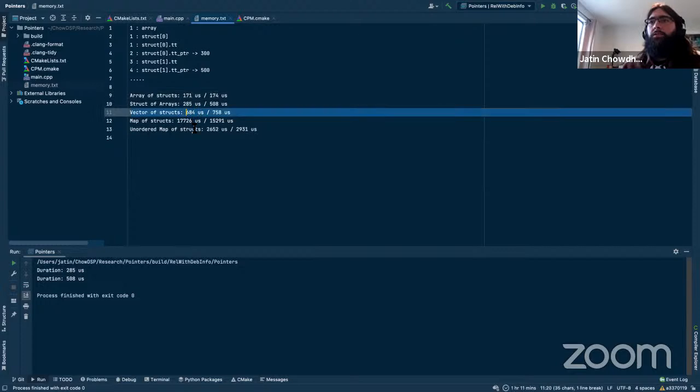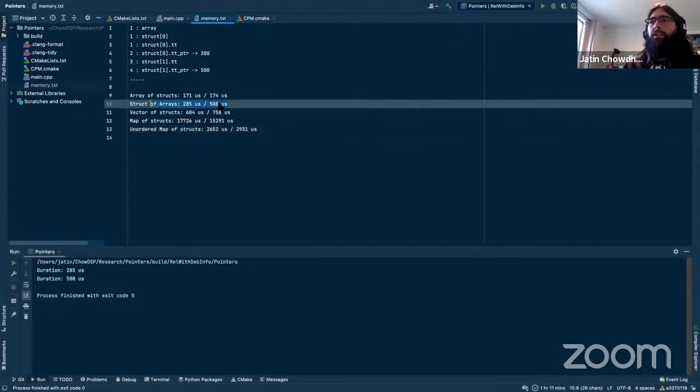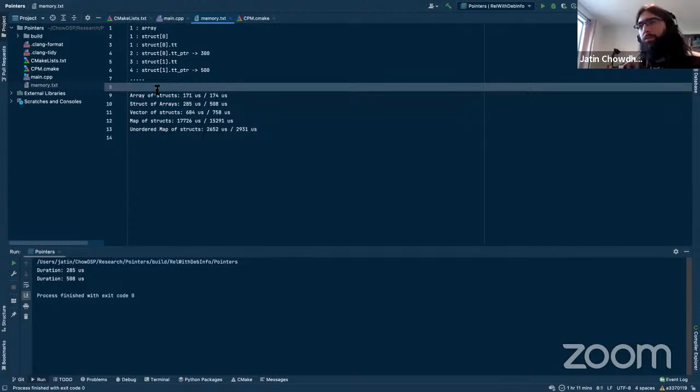And then, we've got vector of structs, map of structs, unordered map of structs. I maybe wouldn't put too much stock into some of these finer differences down at the bottom, because I've also been running Zoom on my computer this whole time so I can stream this. So who knows what that's doing to my computer as far as taking away resources that could otherwise be used to run this stuff faster.